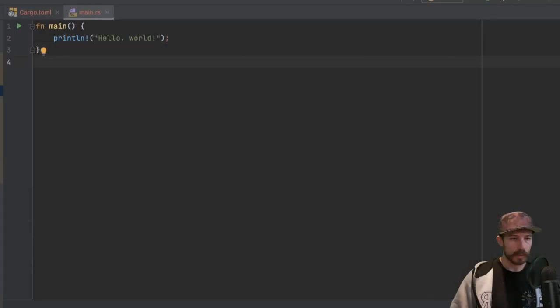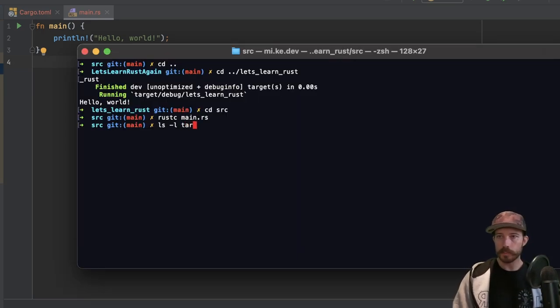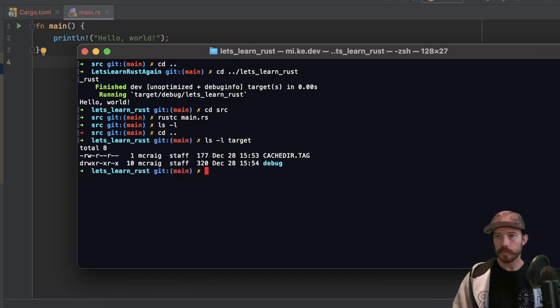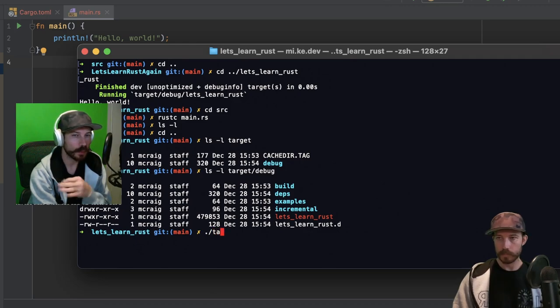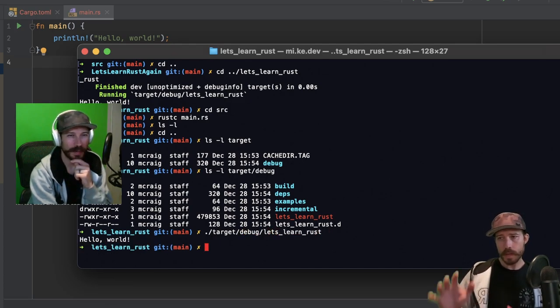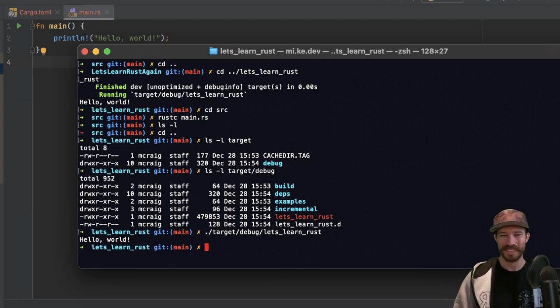Main. Oh, maybe it's this one. Okay, I can see that in the target folder. So we have a file that is named Let's Learn Rust. Let's see if we can run that. So I'm running this as I would a typical Linux or Mac executable. And I was a little surprised there, but super happy. Yay! All right. That was cool.